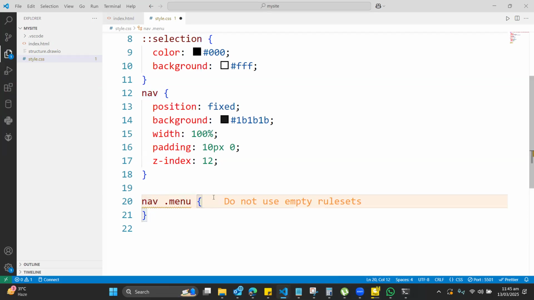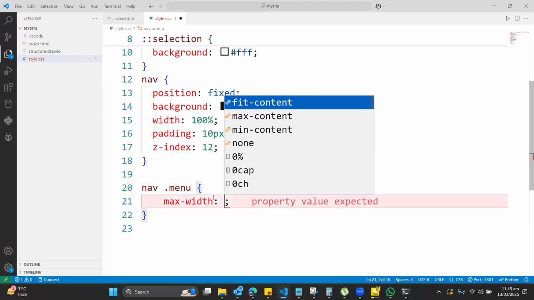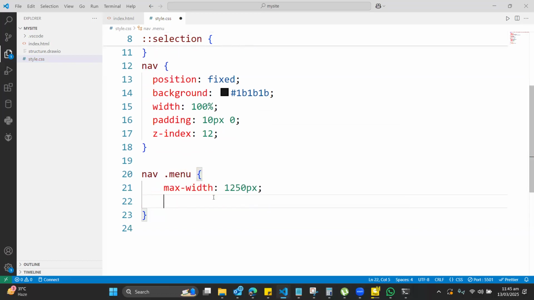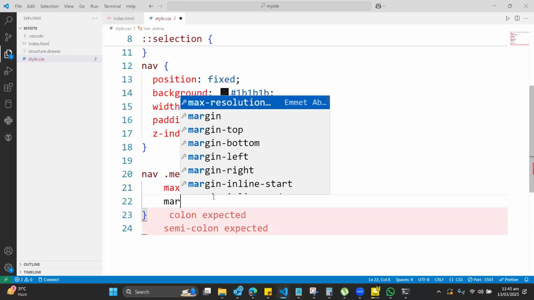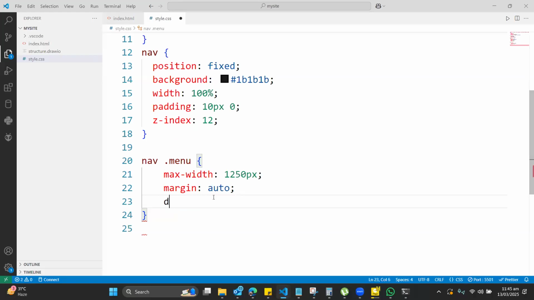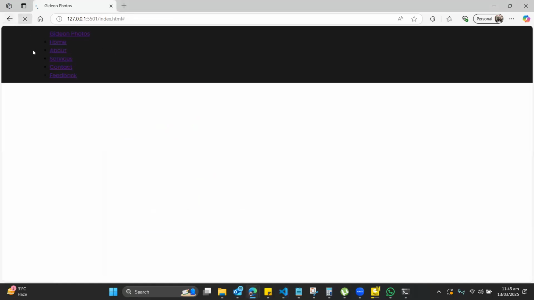So in here, I'm going to tell the computer that the menu should have a maximum width of 1250 pixels. I'm going to tell the computer that the menu should have a margin of auto. That means that all sides should be equal. It should have a display of flex, which means everything should appear on the same line. So you can see that the moment I come here, I would see everything appearing on the same line.